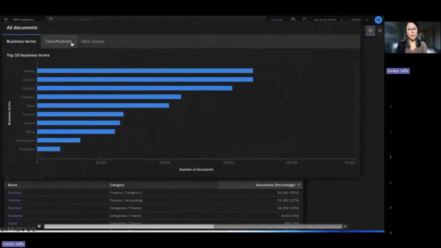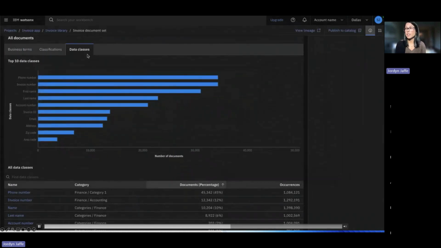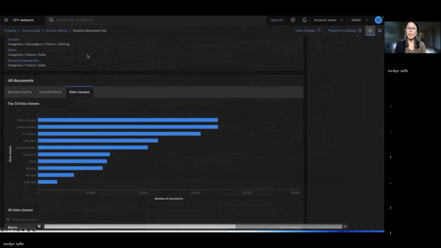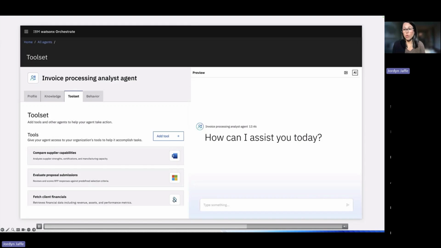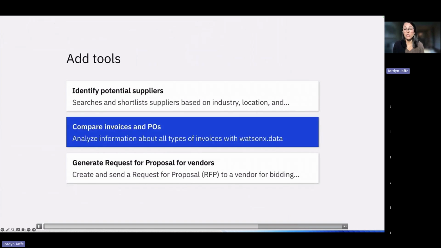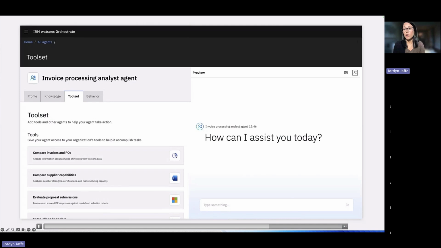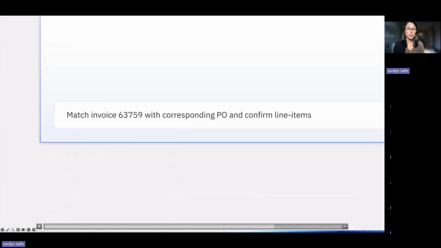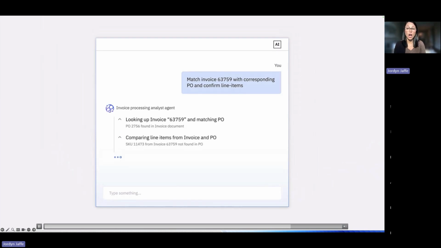So after enforcing data governance rules, you can now connect your AI-ready data to a generative AI invoice processing analyst. And with this, we can ask questions that traditional RAG struggles to answer accurately. For example, we ask the analyst to match invoice number 63759 with its purchase order and confirm the line items. It needs to understand the relationship between the invoice and the purchase order and the positional context of the line item.